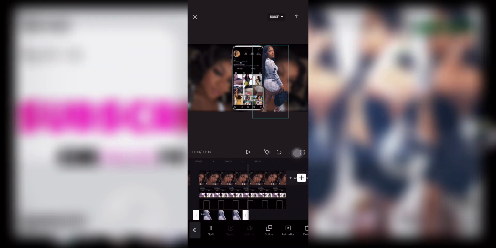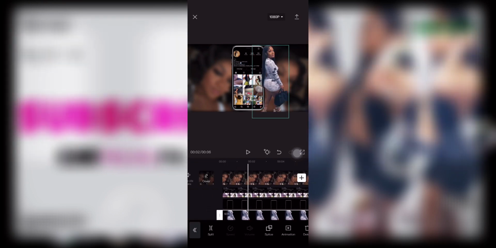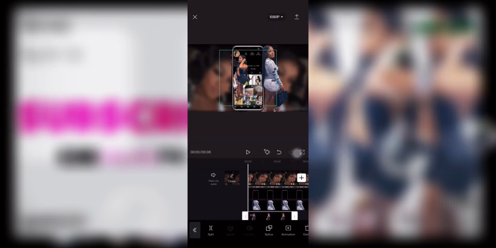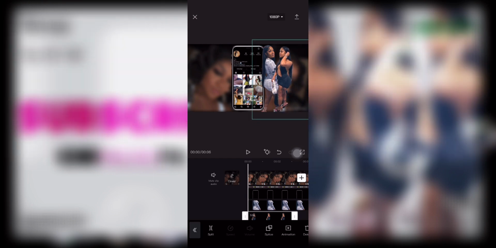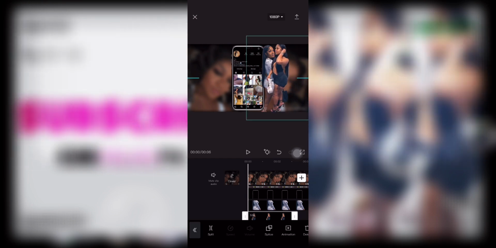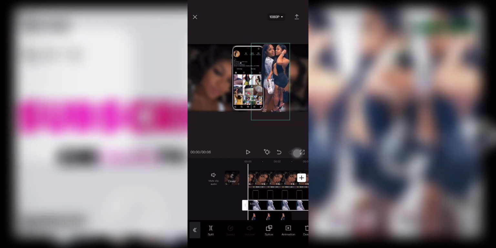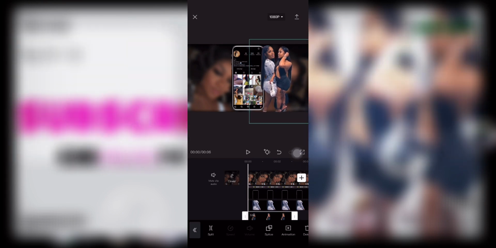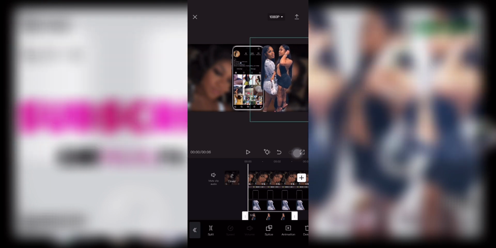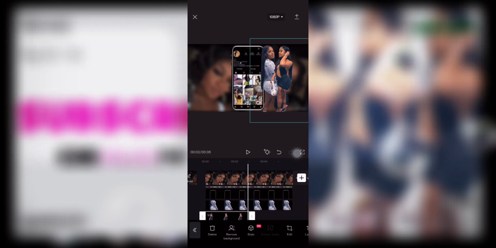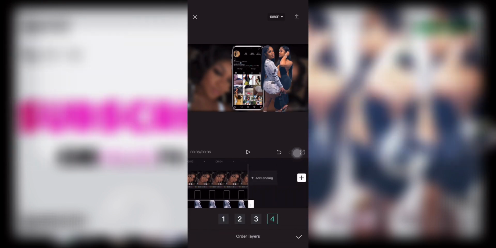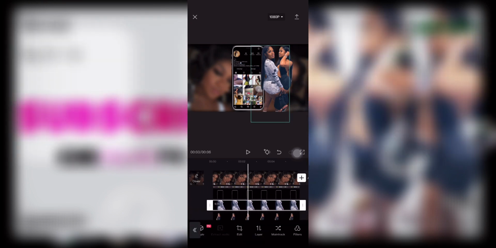And then once I do that, I add another picture of her, and I crop that one to my liking. I actually liked the first picture that I put first on top of the picture I added second. So what you're gonna see me do is go to layer, and then put it on top of the second picture I added.